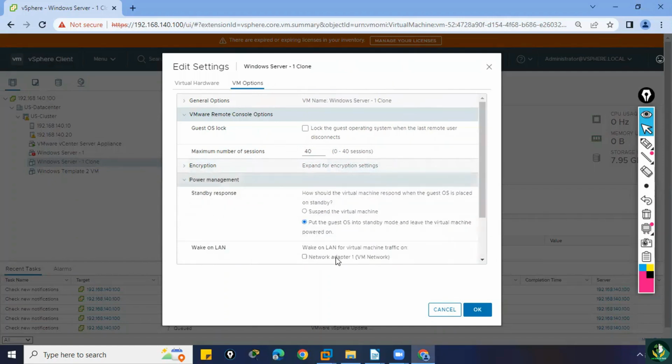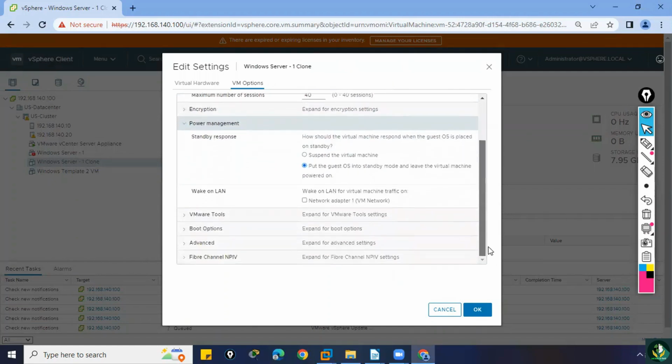Now we are having this power management option. Under this power management option, we have standby response and wake on LAN option. Under this standby response, we have two options: suspend the virtual machine, or put the guest operating system into standby mode and leave the virtual machine powered on.